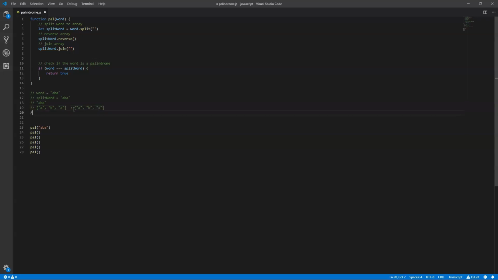Okay, and then at the end, it's going to join back and give us ABA. So this is what's happening. If they ask you to walk through what's happening, the split word is originally ABA, and then this one is actually not necessary. When we do the split, it's going to do this. When we do the reverse, it's going to do this part. When we do the join, it's going to go back to this and not be an array anymore.